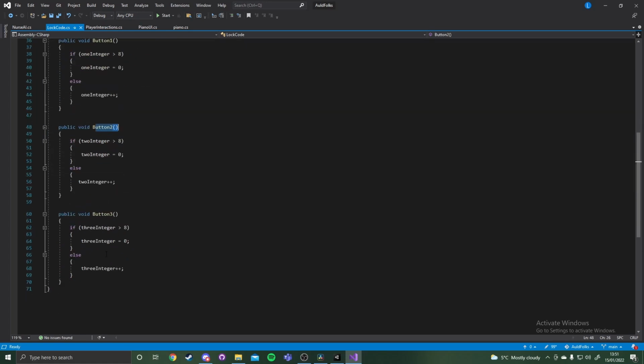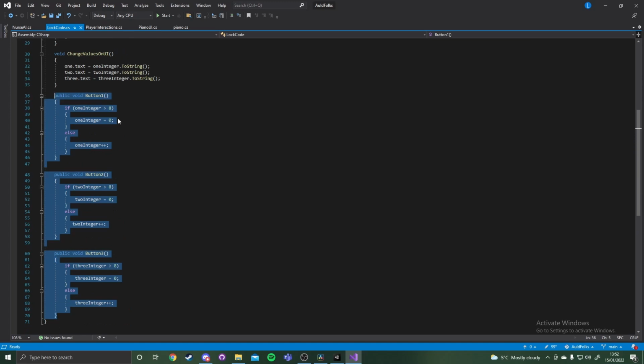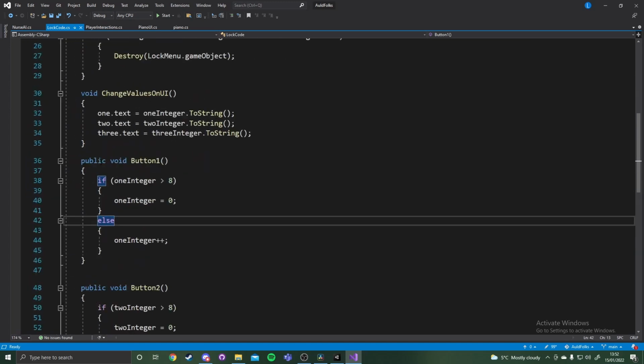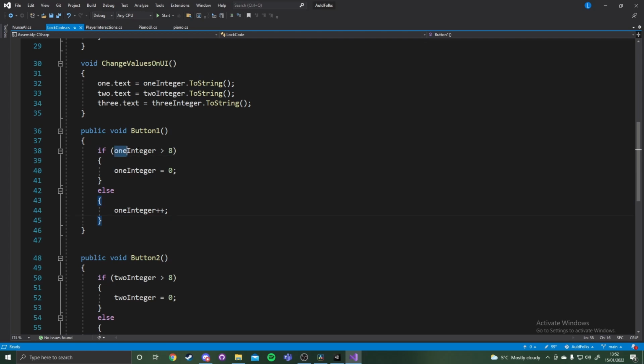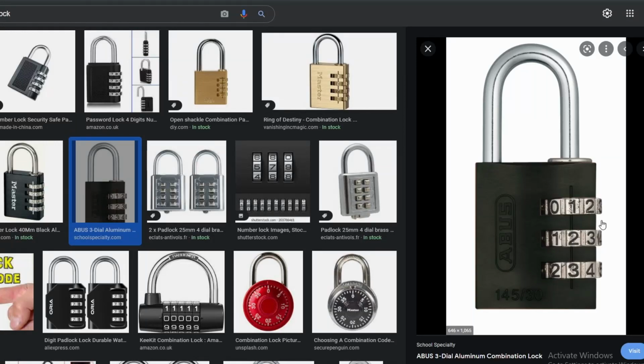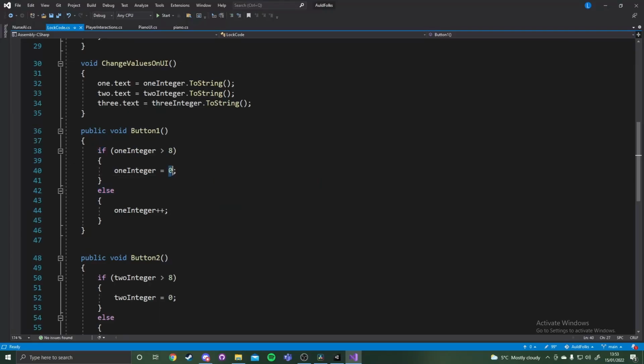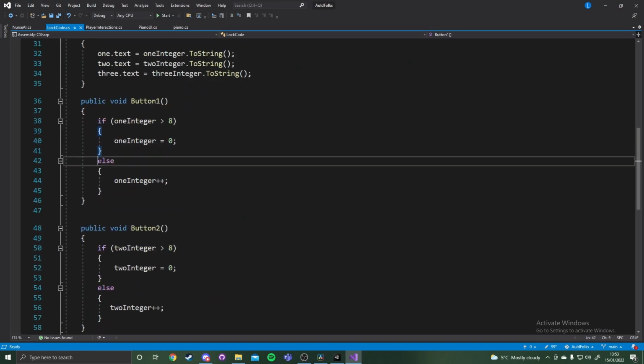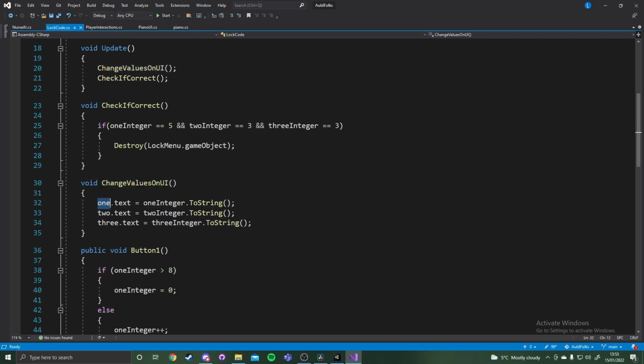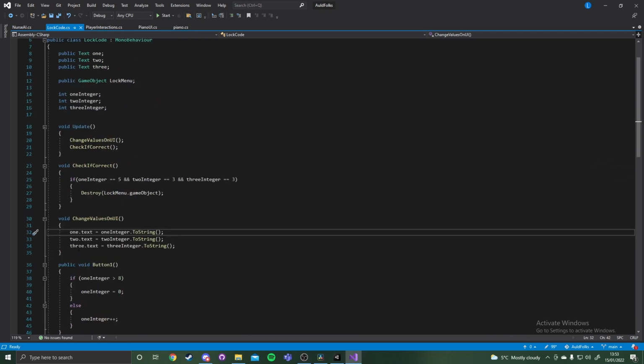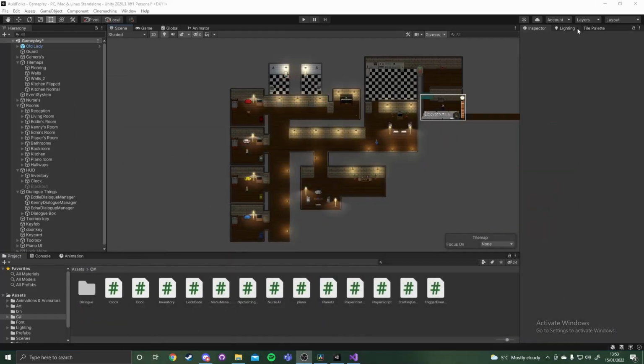Now button 1, button 2 and button 3. All of these work the exact same way. I'll just show you button 1 for example. If 1 integer is greater than 8, then 1 integer is equal to 0. Now this gives the illusion to the player that it's one of these locks, hence it will go back to 0 once it's past 9. But if it's not, then 1 integer plus plus. Then change value is 1.text equals 1 integer to string. Now this essentially just changes the text value which you see on the UI.